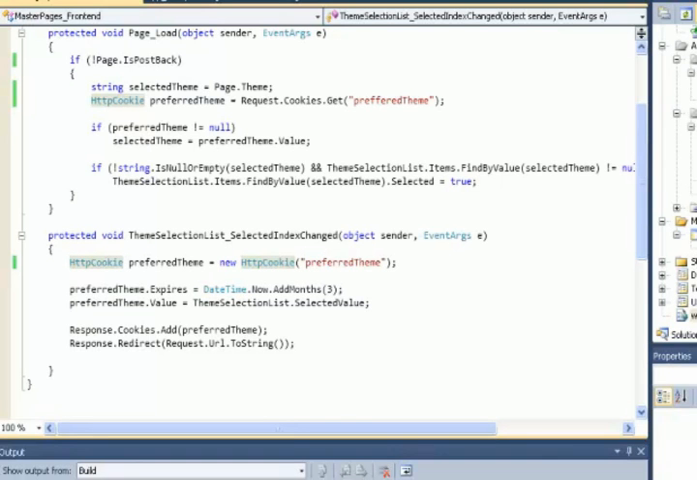Basically, here's what happens. When a selection changes, we create a preferred theme cookie. We make its expiration date 3 months from now, which is in February, and I put the value of the selected theme from the drop-down list into the preferred cookie, and then I saved it. But when I'm reading the cookie up here, it will not perform the correct reading. Essentially, it returns a null object. That's why the theme was not applied.